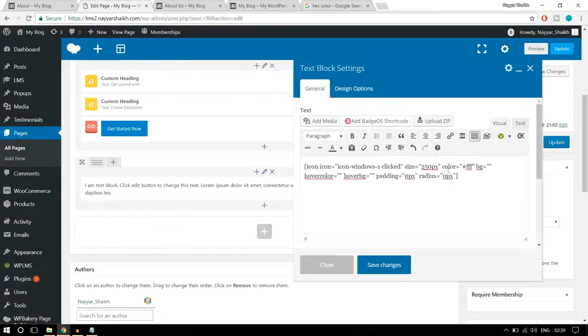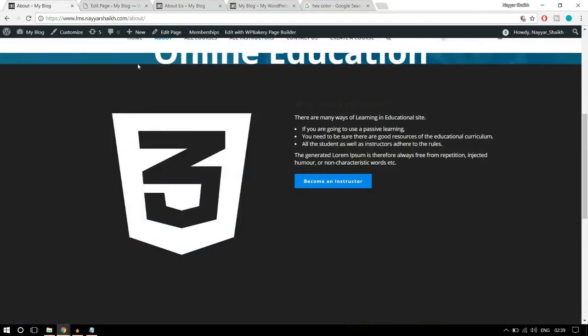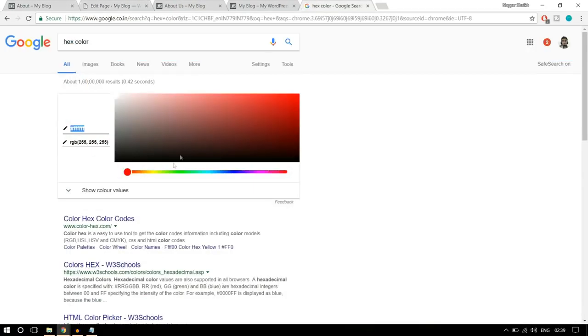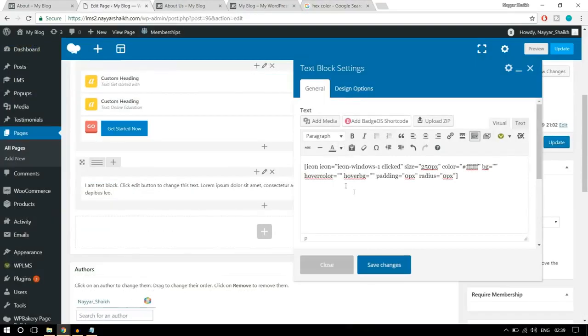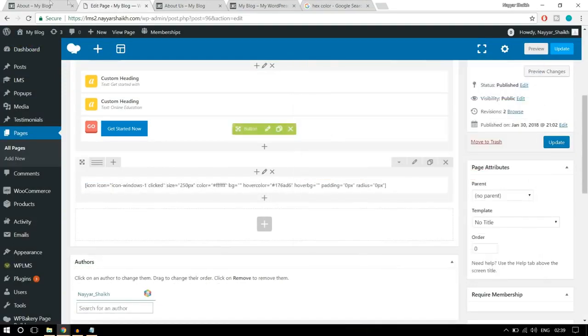So let me copy this code and paste it over here. Now we don't want any background color, but we want a hover color. As you can see, when we hover this, it becomes blue. So let us select this blue color. Okay, this one. Fine. Now let me copy this code from here. For hover color, I'll put this color over here. And the rest everything looks fine. So click on save changes.